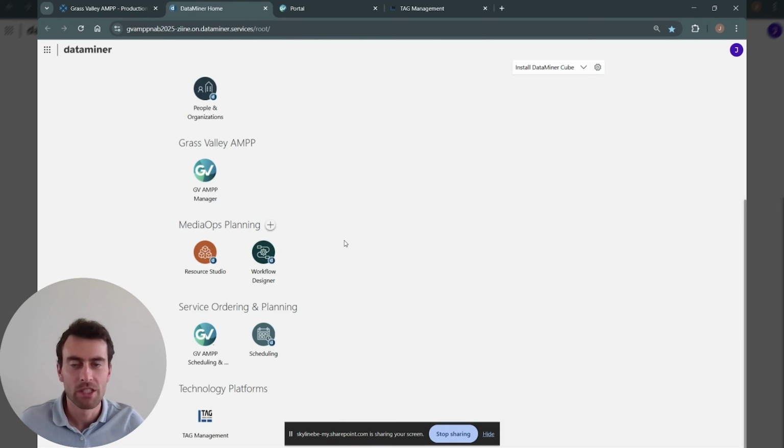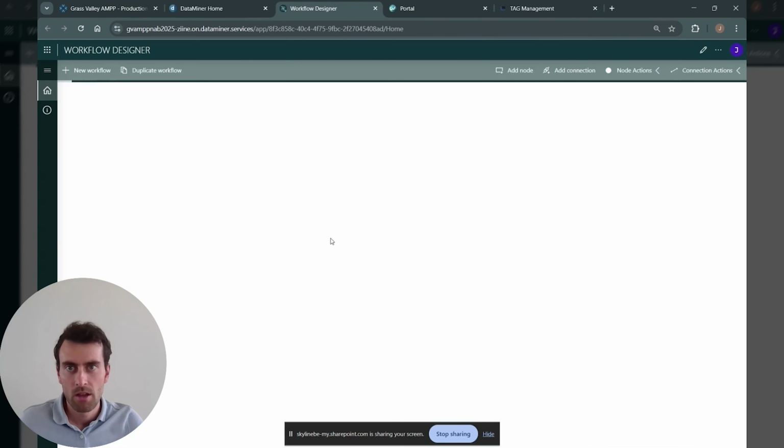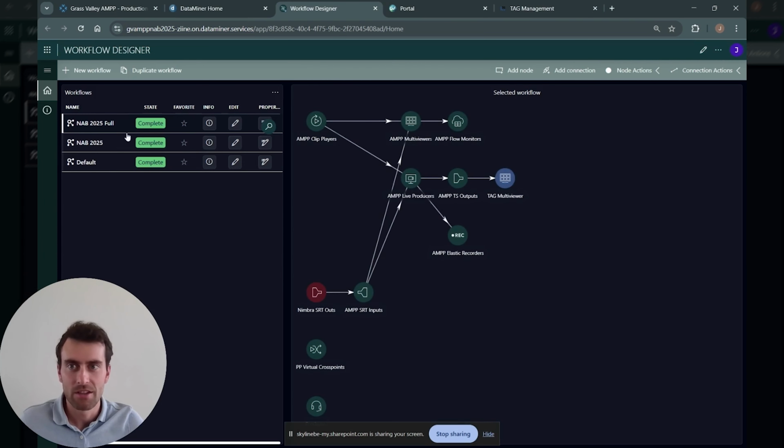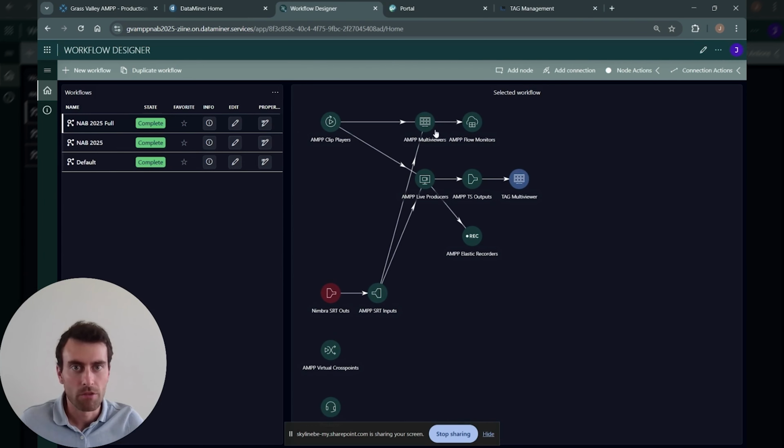On the demo system, you see a bunch of apps. In here, I'll first jump into the workflow designer. This will allow us to create a template for the production that is to come. In here, you'll see that there is already a template created for this demo. It contains a couple of resources.